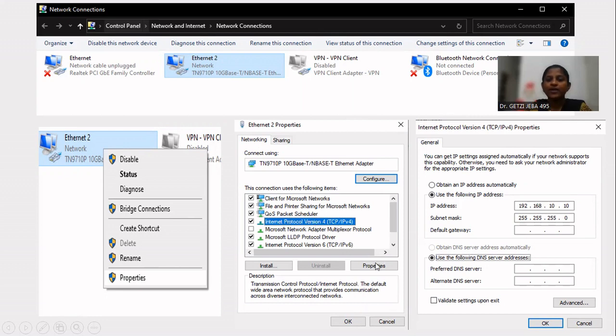Then if you click properties again, you will get the option to assign an IP address for your computer. You should select use the following IP address. You can set the IP address, the mask, and even the default gateway for your computer. And suppose you want the computer to get the IP address from the server, you have to click obtain an IP address automatically. So this is how you will set an IP address for your computer.